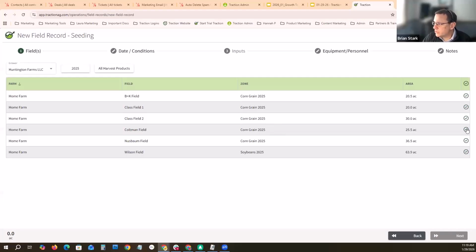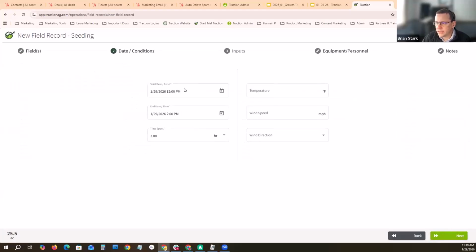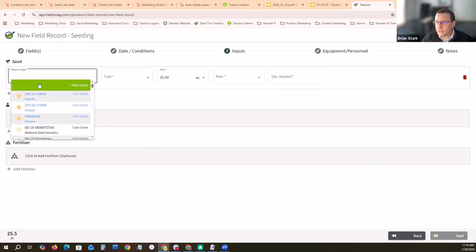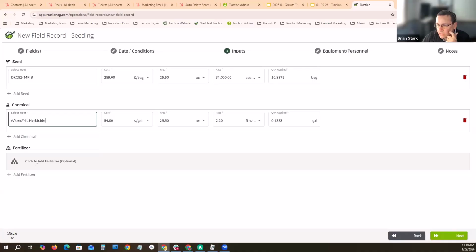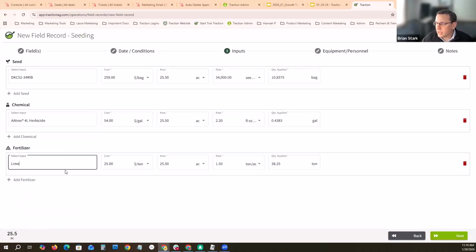I'm going to pick that Coltman field, hit next, and I'm just going to leave it at today's date for the sake of time. We would spend a little more time here filling in all this information, but I'm going to hit the next button. Seed varieties, I don't have a lot of information here, but you can enter those in. Don't have a whole lot of chemicals here to apply, but we'll pick out the Atrex fertilizer. We'll choose that lime. So you can adjust these amounts here as well. It's just trying to figure that number for you when you do a manual field record. And so that all looks good for now. I'll hit the next button.